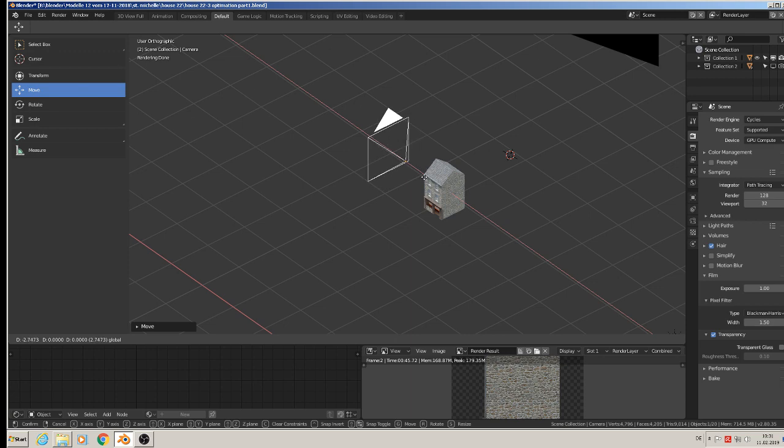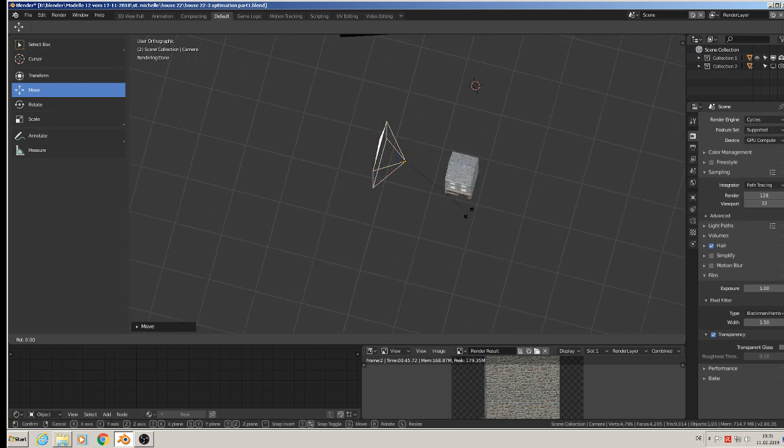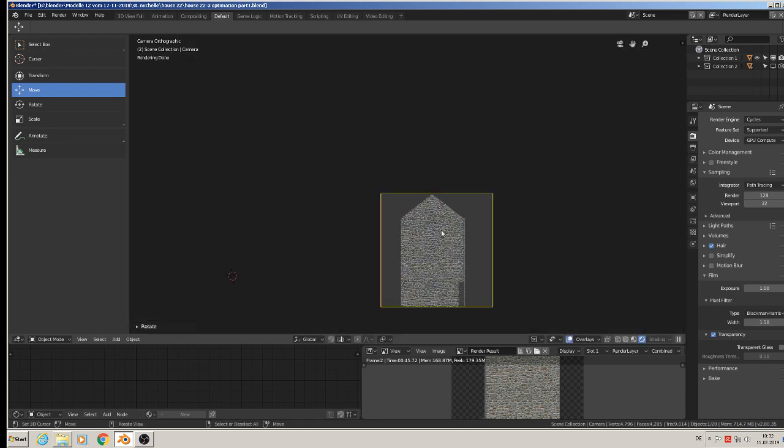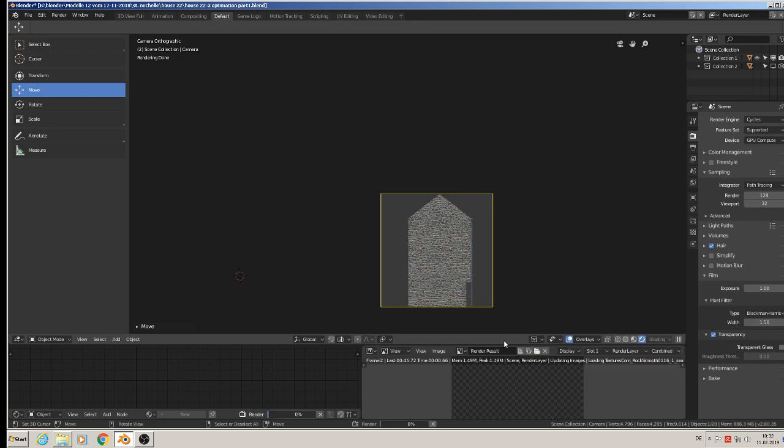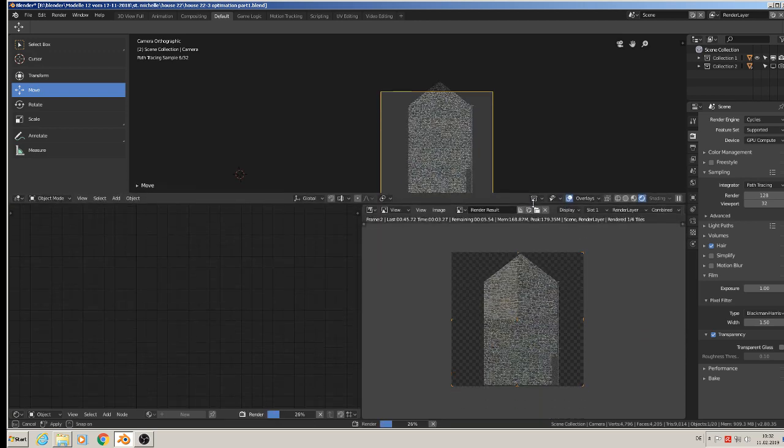Move that in the X direction. Rotate set 180 degrees. Numpad 0 to jump into camera mode. Bring it in the middle by grabbing with G. Then F12 to render. That is then the left side. And we wait again.